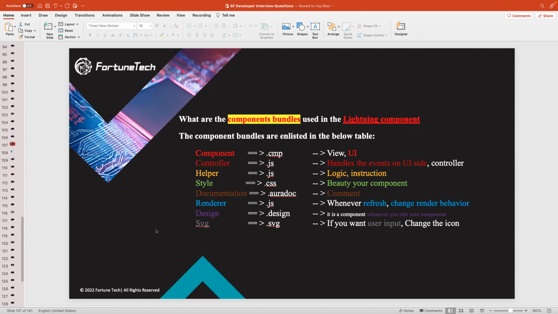Yes, we have. Since it is the Aura component, it is starting with the component, which has CMP extension. And then we have controller. If you guys remember, we were using the controller for the Apex code also. Sometimes we were writing down some controller. And in here, this is different, like JS controller or JavaScript controller. We are using this one for the Aura component.